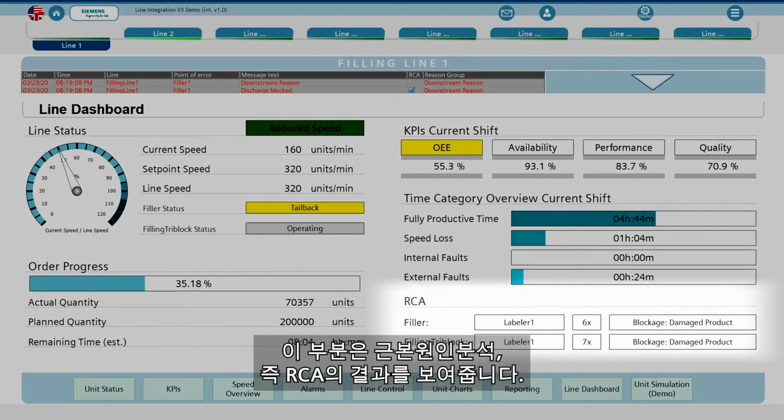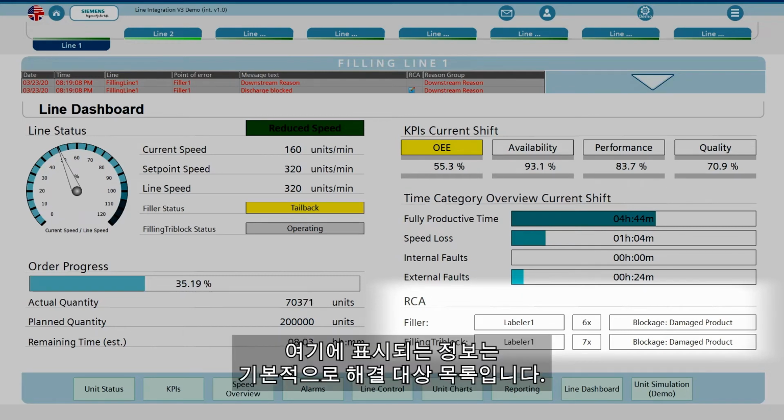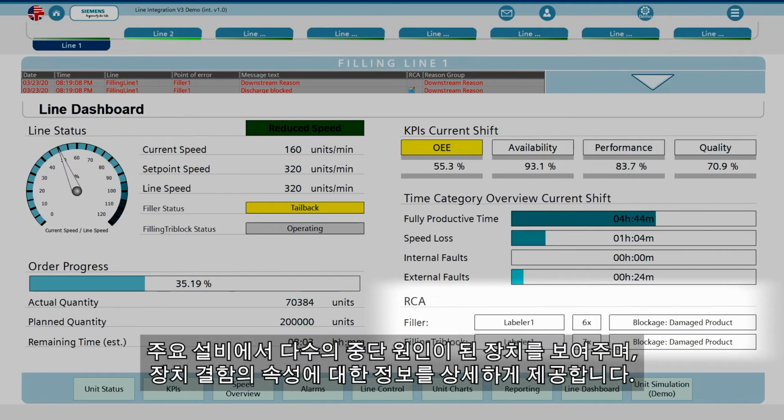This section shows the result of the root cause analysis, or RCA in short. The information shown here is basically a hit list. It shows the equipment that has caused the most stops on the main equipment, also providing detailed information about the nature of the equipment's failure.